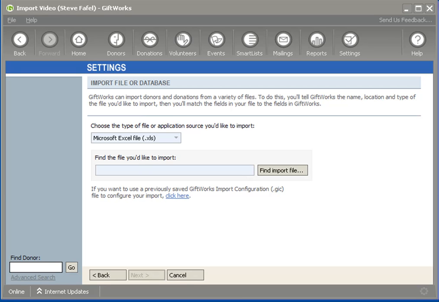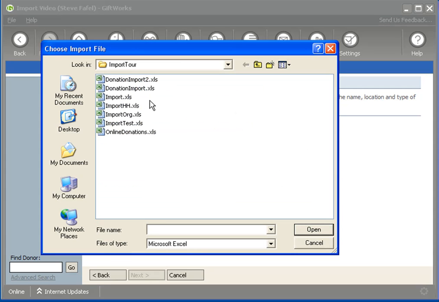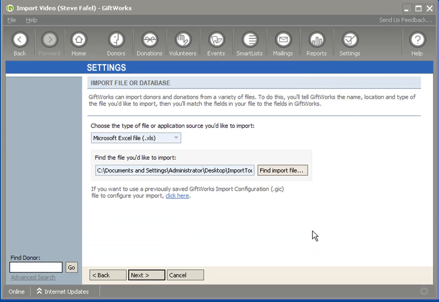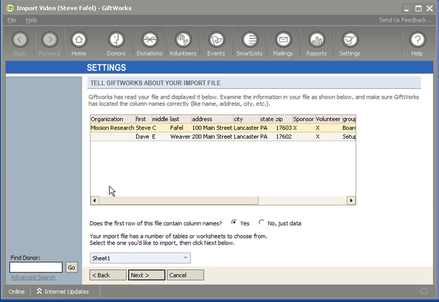Now, I'm going to be importing information from an Excel file, and the principles that I'm going to talk about here apply whether you're using an Excel file, a text file, or an Access database. I'm going to start with a file called import.org, which contains not only donor information, or I should say person information, that is, in this case, the top row contains a name called Steve Faithful, but it also contains a column called organization. In this case, Steve Faithful, and I also have an organization name listed as Mission Research.